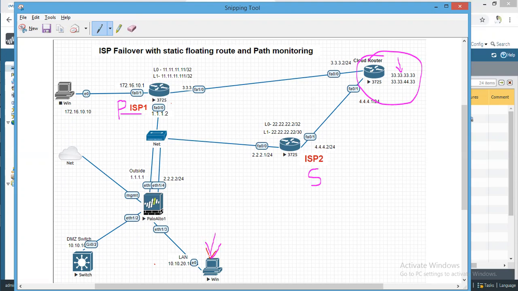How we will test is we will keep pinging the cloud router from the test PC, and we will see how the Palo Alto uninstalls its route from the routing table when the ISP1 link goes down and it forwards the traffic via ISP2.